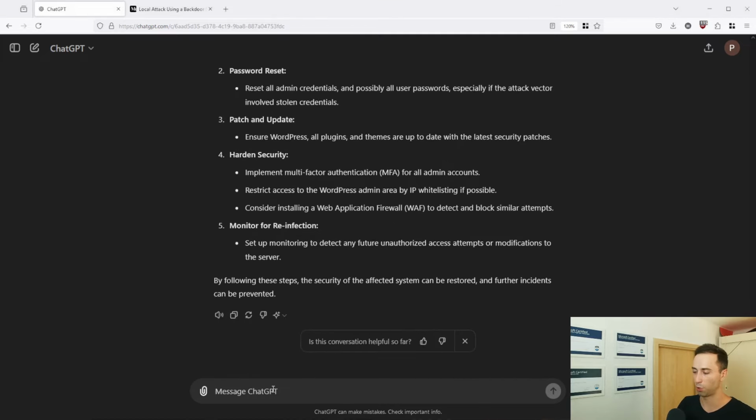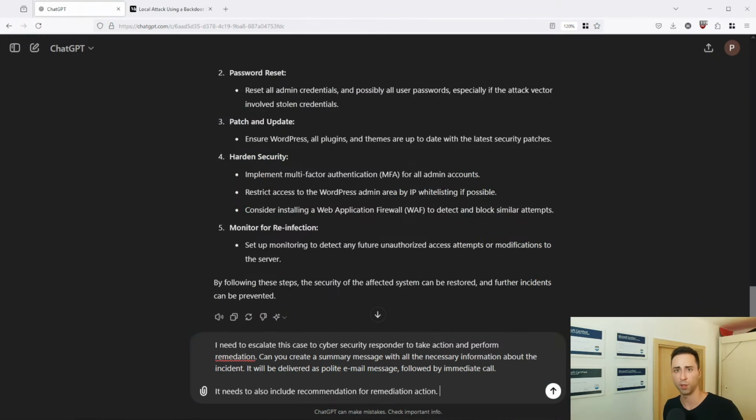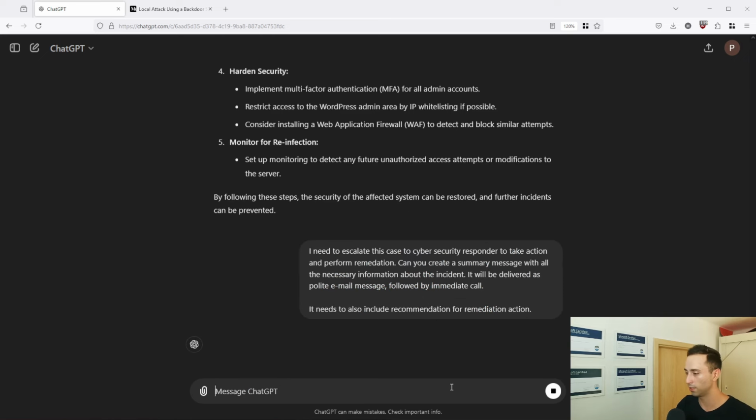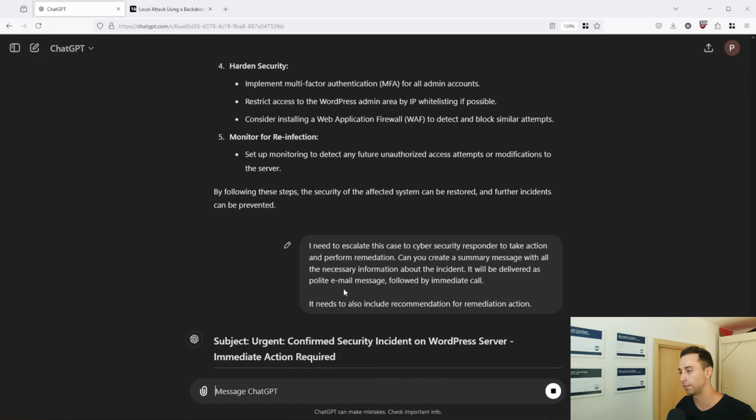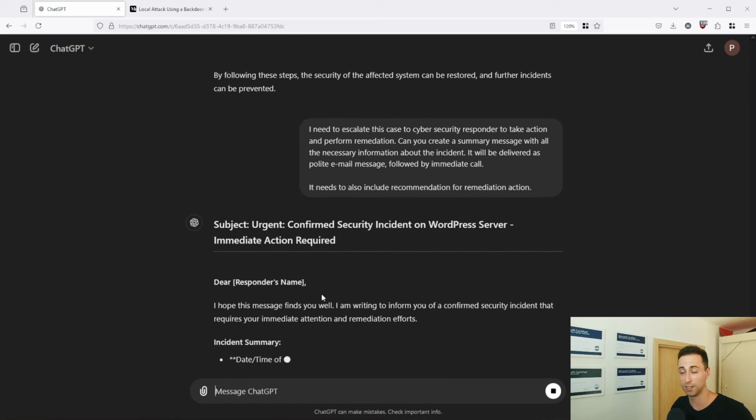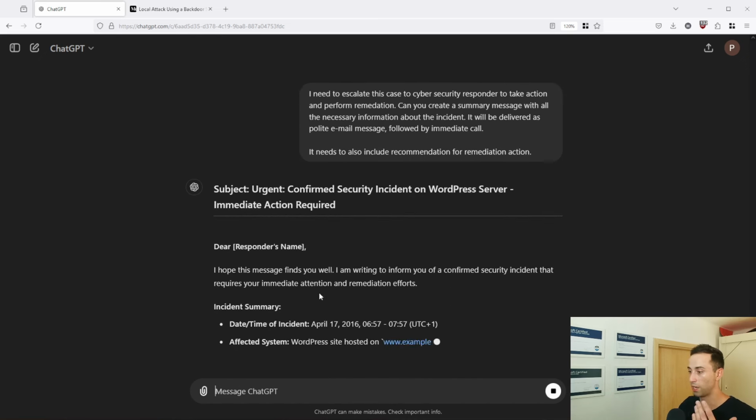I will write my prompt. Alright, so my prompt is very simple. I just ask ChatGPT what I want to do, which is escalate the incident and to provide me with some details about the remediation steps. Let's press enter and it should create the message which would be sent with email very shortly.